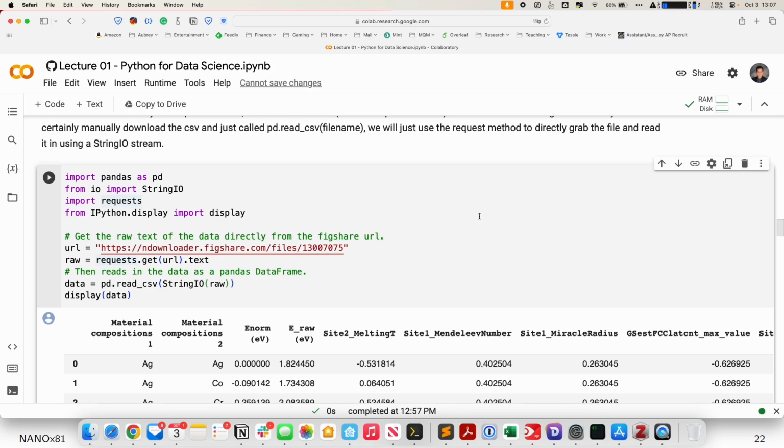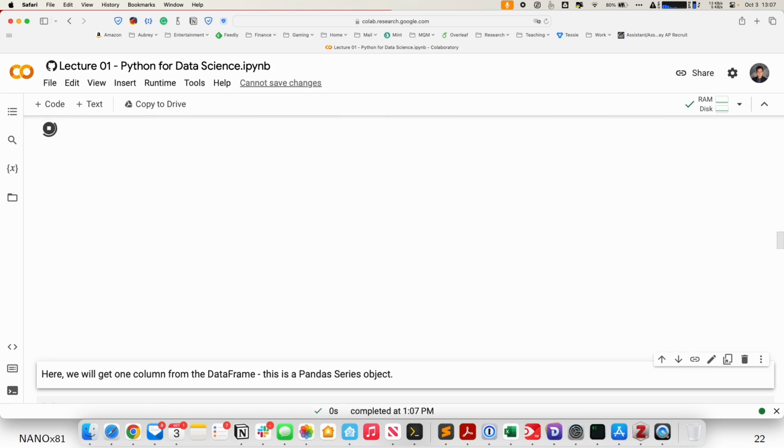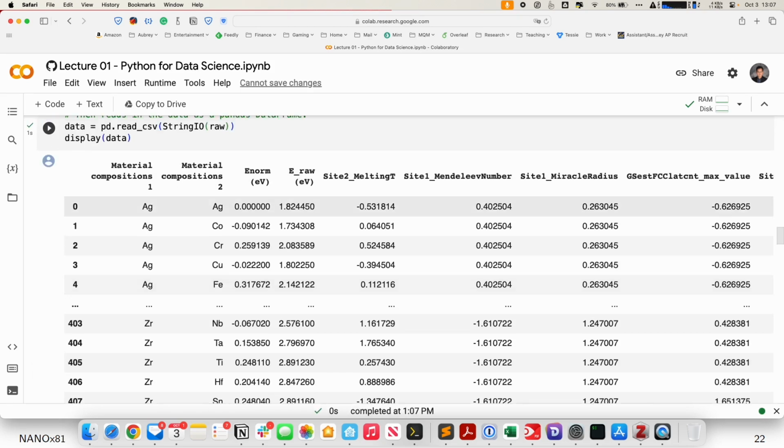Here basically this is the same URL. I'm reading in the CSV file, and I'm going to display the data. Okay, let me run this code, and basically this is what you see, right? This is just a special Jupyter Notebook function called display, which displays the data in a nicer format. You can actually do without it as well.